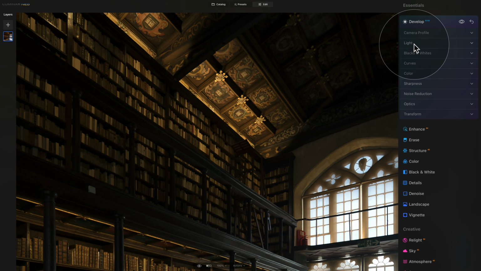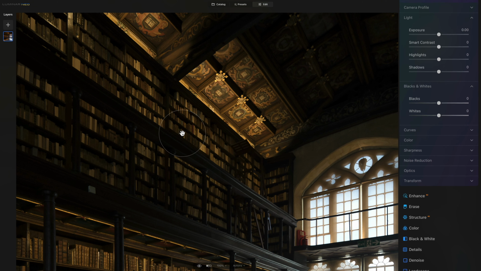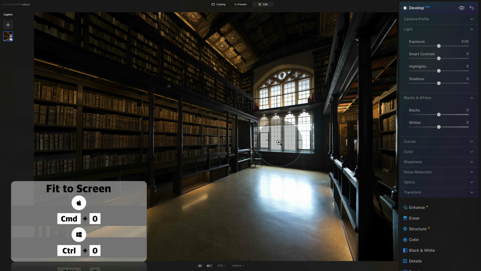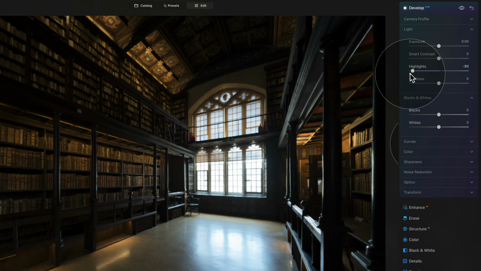So let's open those sections, make sure that we have everything nice and visible. We can also zoom out and continue. First things first, we need to take care of our highlights and shadows. So we are looking at the window and starting with adjusting the highlights. We want to bring them down. We don't want to completely remove it, but just bring the glow down a little bit. So let's go to somewhere around minus 90.